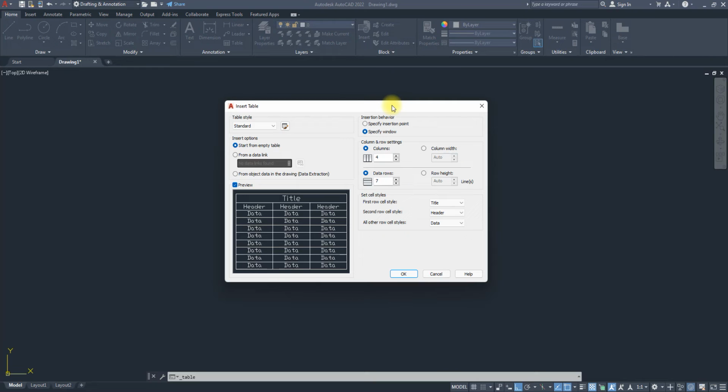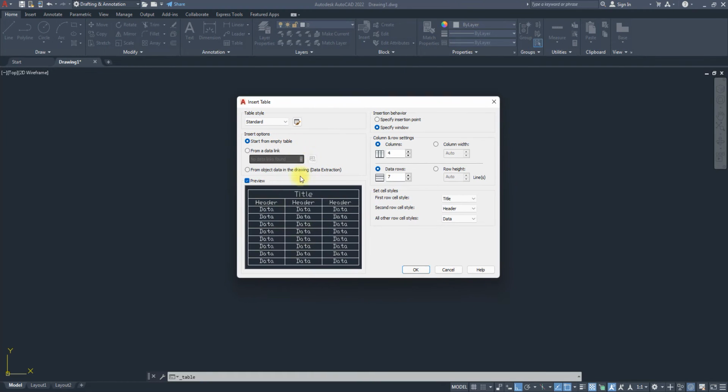so let's just look at this first, please. If you notice, this table is divided into various sections. You have your table style section, you have your insert options, you have your preview that shows, then you have your insertion behavior, and then you have the columns and the other sections. But what we need to work on for now is under this place. We don't have anything to do here. We'll go back to this later on where we create our own table style. All right. But let's look at how we insert this.